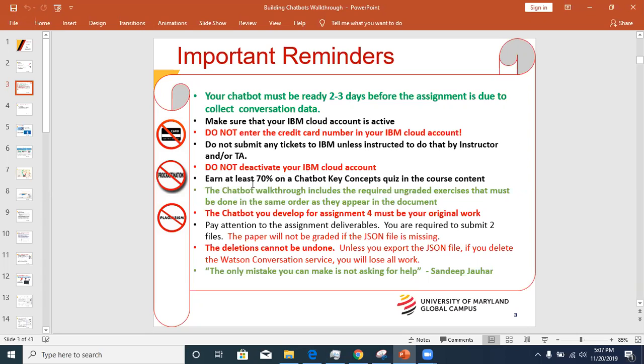So, and then before you do anything, before you work on the assignment, you have to take the chatbot key concepts. It's an auto-graded quiz, and it's in the course content, and you must obtain at least 70%, okay? So you may take the quiz as many times as you want, but bear in mind that you may see some different questions. Questions could be in a different order, and also answer choices in a different order. Otherwise, we would not let you repeat, right? If we give you the same questions, then you would not be able to repeat the quiz.